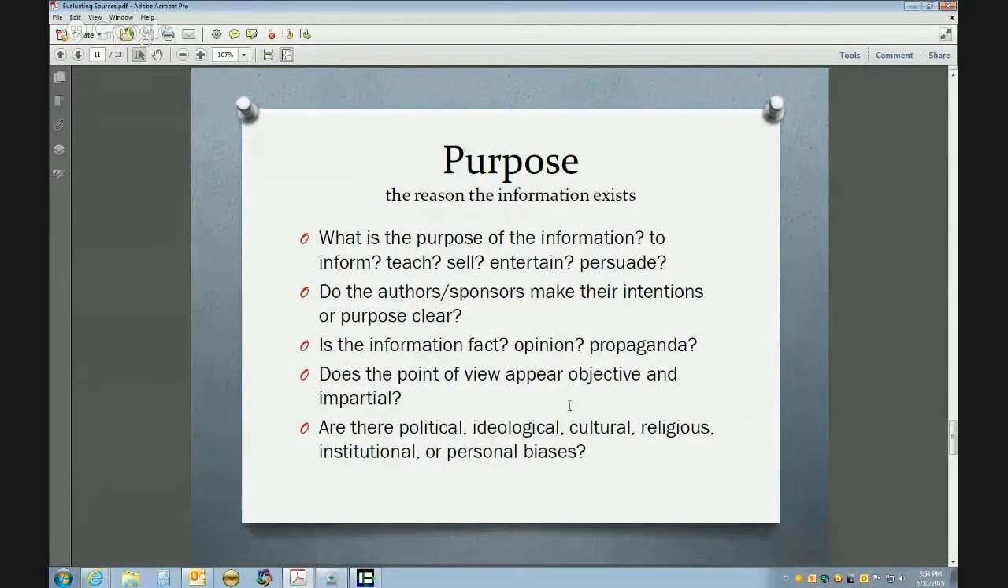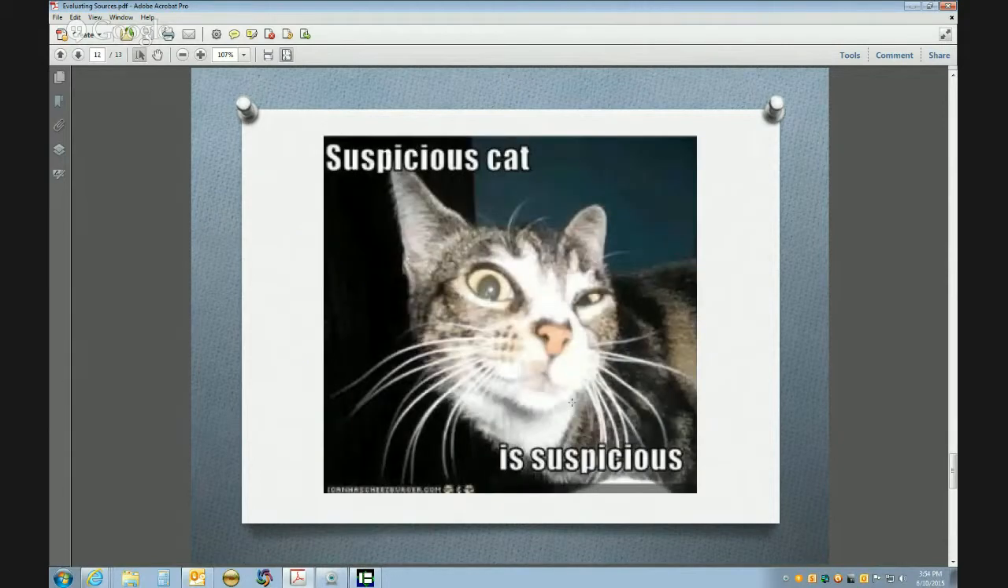So, from what point of view does it appear? Objective and impartial? We have books here and online on opposing viewpoints, and you can get both views. So no one's biased towards one. So the website you choose, if you choose one, you should make sure it's not biased towards one way or the other. So always be suspicious of the sources you are using.